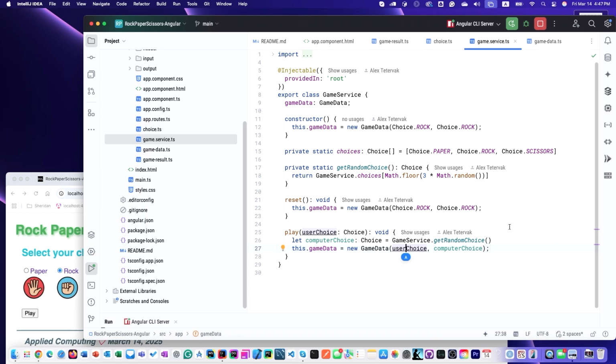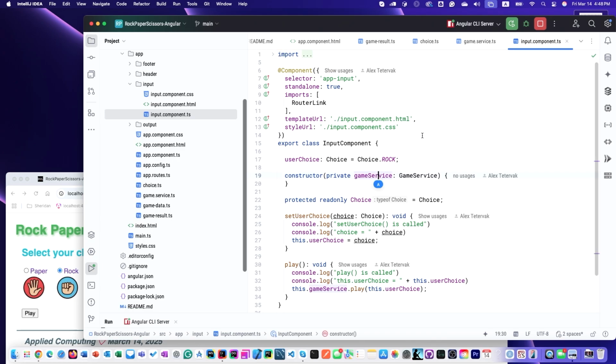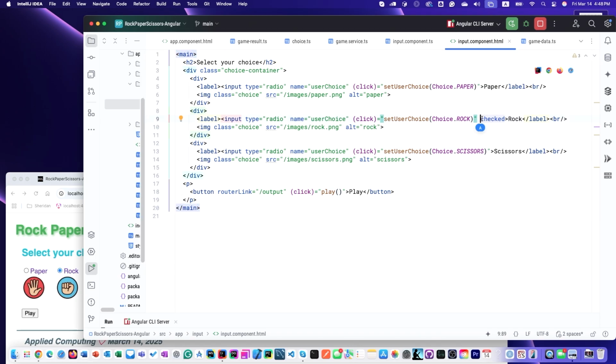Okay. So this is the logical side of the service. And the service is injected into the input page and output page. So inside of the input page, you see the constructor and game service is injected. And by default, it starts with rock. It means my template must be initialized to rock first. You see checked rock. And this is not data binding. I'm calling set user choice on click.